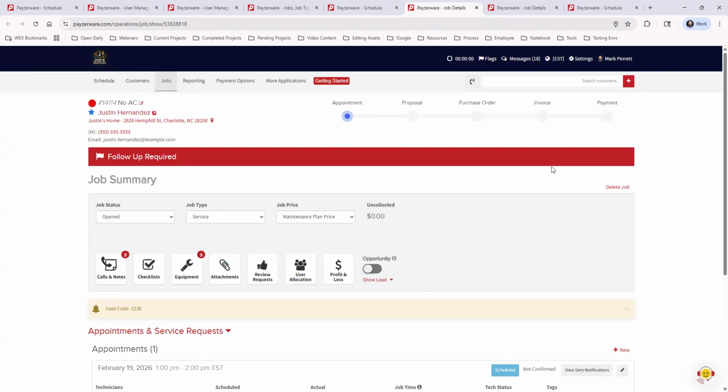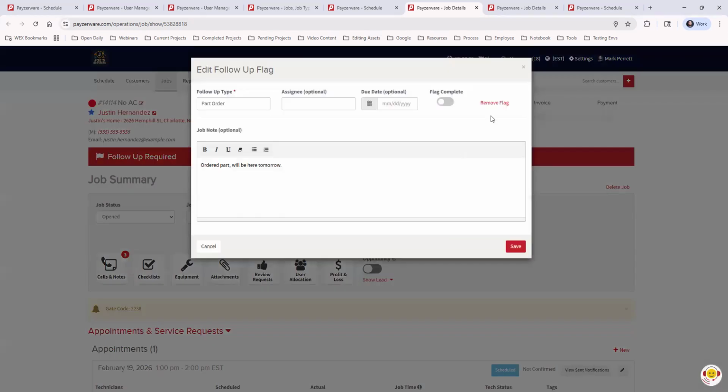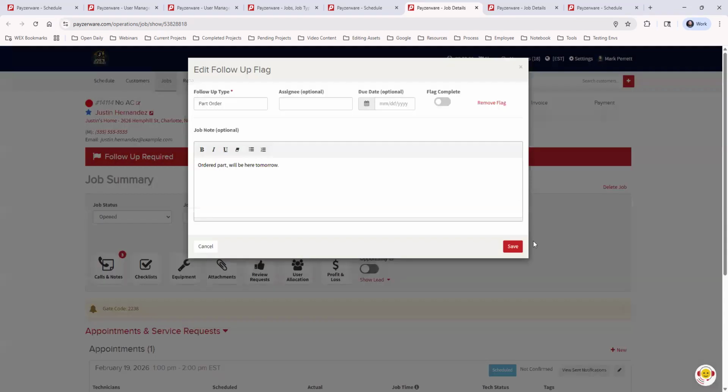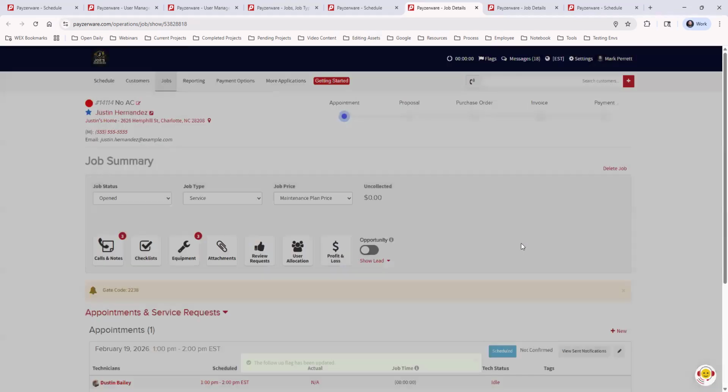Let's say that our tech goes out, finishes installing the new part that came in, and we're ready to turn the flag off. Again, you can do that from the mobile or the desktop, but you just click on the flag here and you can remove the flag or mark as complete and hit save.